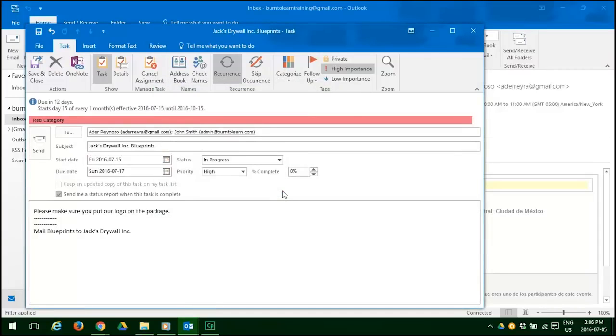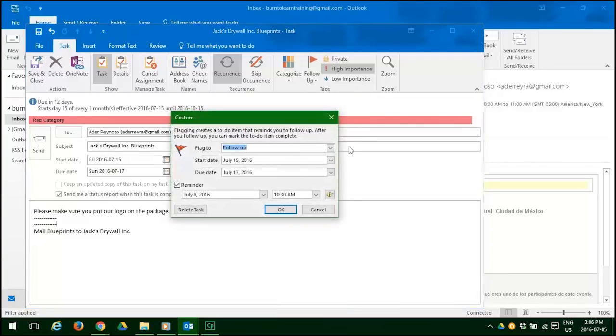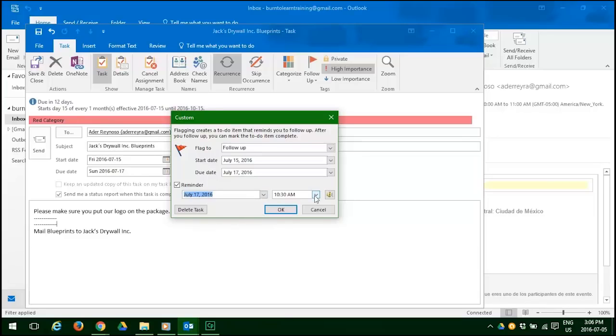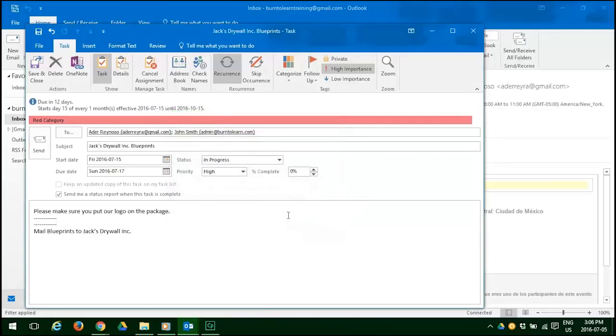Now we want to follow up on this matter. Click on the follow up button, and let's add a reminder for this. Since the start date is the 15th and due the 17th, let's choose a reminder the morning of the 17th. So let's click our down arrow, and let's change the time to bright and early in the morning. Let's change it from 10:30 to an earlier time of 8:30. 8:30, not 8 o'clock. Let's correct that.